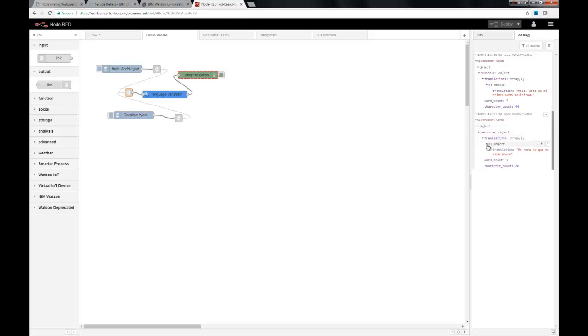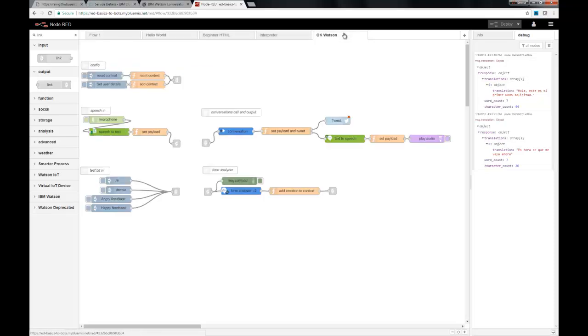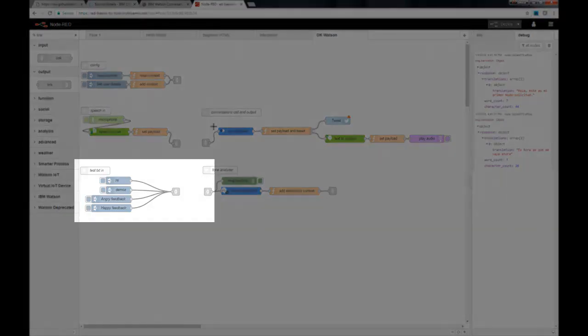Now you're ready to work on the OK Watson flow. If you haven't already, paste in the code using the import from clipboard option. So this flow might seem complicated, but let's break it down. The nodes in the test text in group provide sample input strings such as hello and some positive feedback.